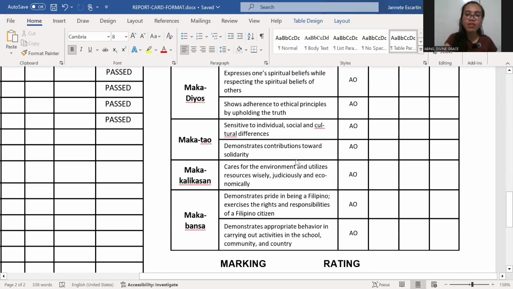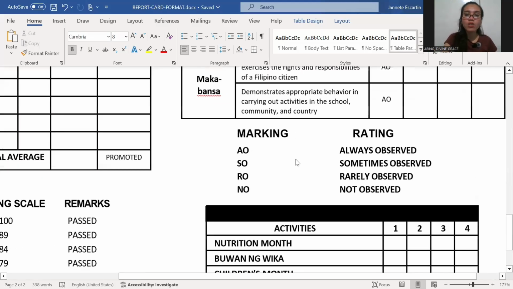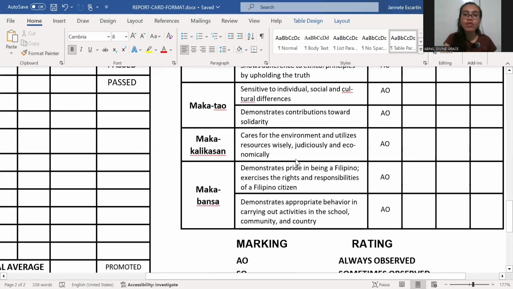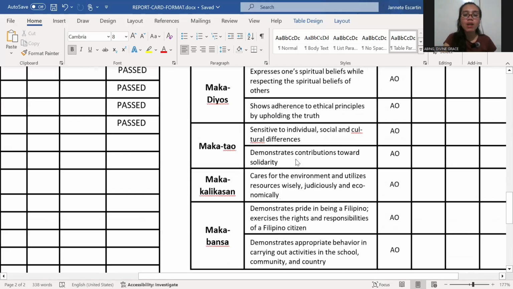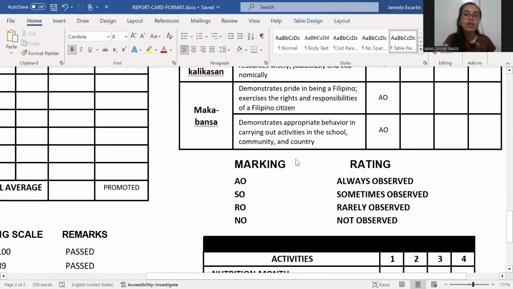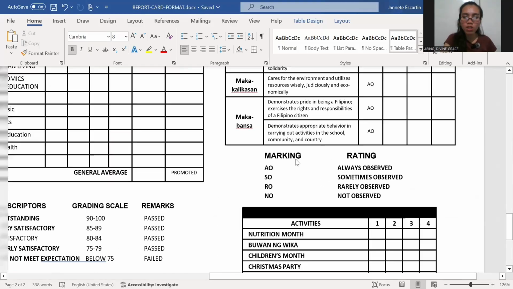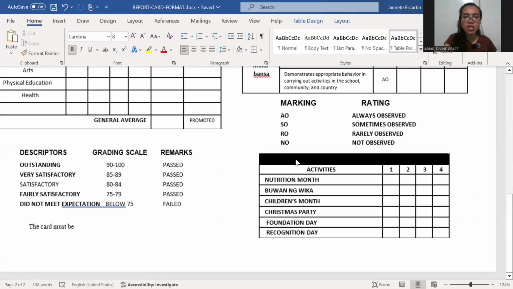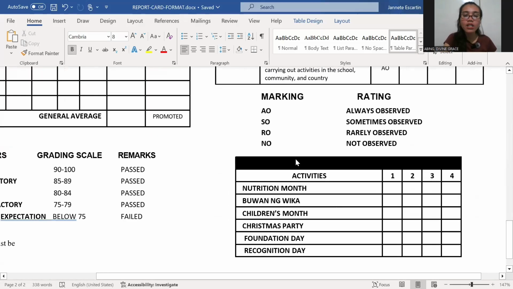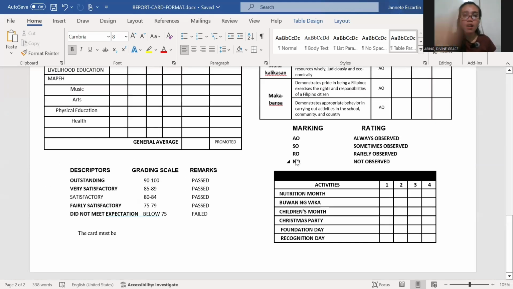And then if marked AO, as we can see Jordan Yagong is AO in all, that means always observed. So, the teacher observed the maka-Diyos, maka-tao, makakalikasan and makabansa of Yagong Jordan. SO is sometimes observed, RO is rarely observed, and NO is not observed at all. Okay, so here are also the activities: Christian Month, Buwan ng Wika, Children's Month within the school year of the children.